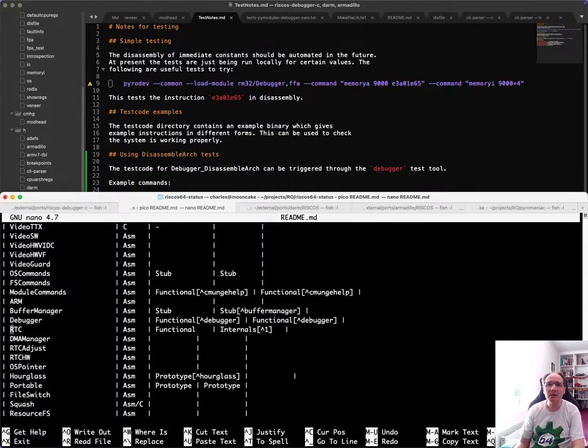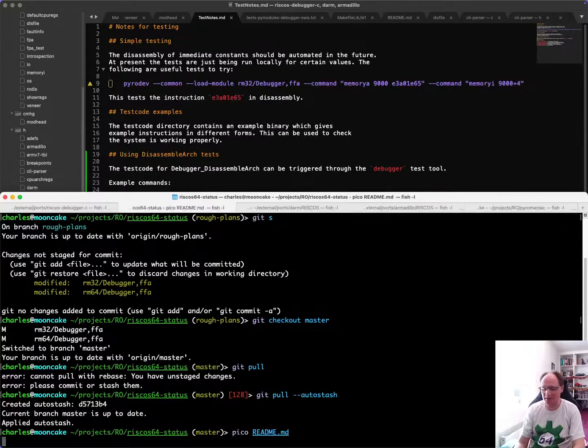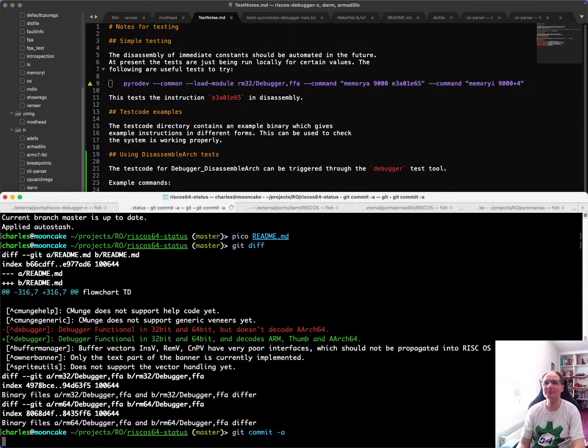Debugger. Debugger is functional. Yes, it is. And functional and decodes ARM, thumb, and AArch64. Not completely finished. No, that's not true. It says it's functional. It doesn't say it's complete. All right, so there we go. That'll do. Commit that.